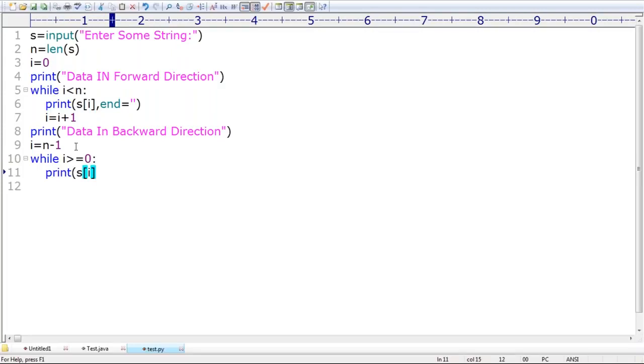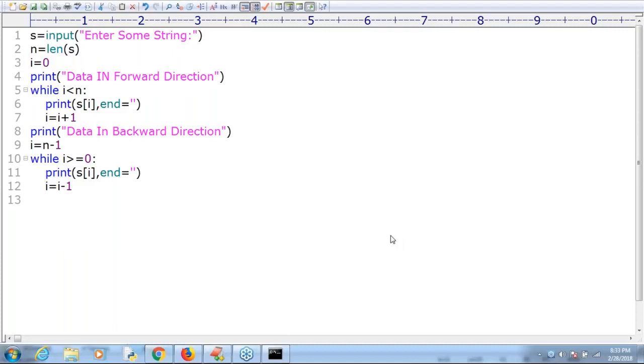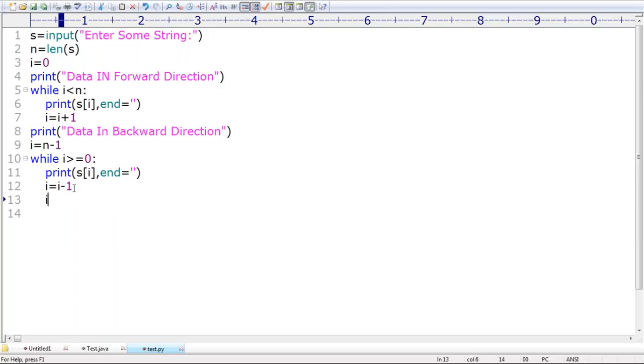Print s of i, comma, end is equal to, like this I'm taking. Now should the i value be decremented or incremented? It should be decremented because we are moving in reverse. Most of the people are saying i minus minus; you are coming from a Java background, it seems. Increment and decrement operators are not there in Python. That's why you require i is equal to i minus 1 only.